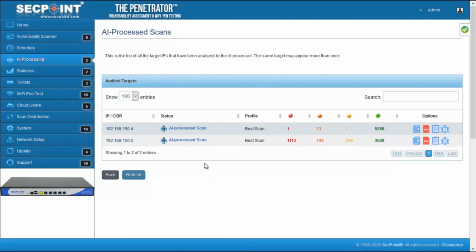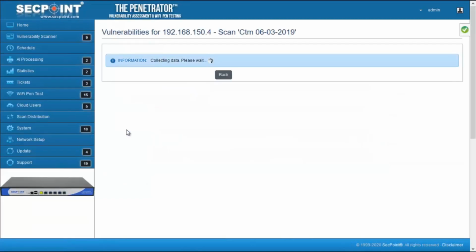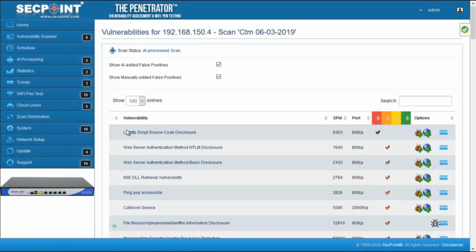In this list, we can see the new status AI processed scan and a little robot icon next to the status name. Clicking on the target IP, the complete list of vulnerabilities is shown, and the ones marked as false positive by the AI processor are displayed with the green bug icon. In this page, you can manually add or remove false positive.